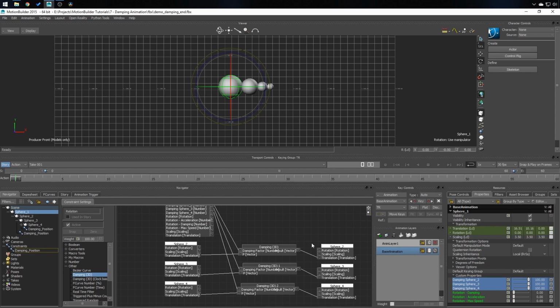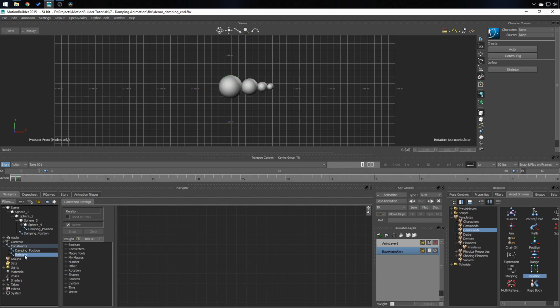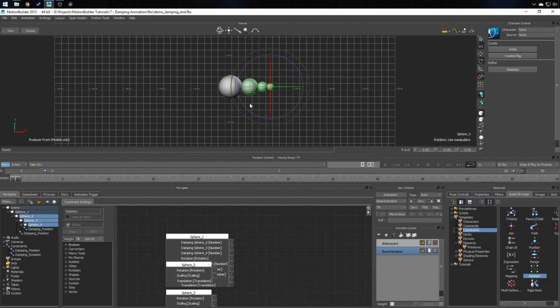And to keep it simple, I'm also gonna add a new relation constraint that I will rename damping rotation. I'm gonna do pretty much the same as earlier. So I'm gonna add all of them, the four spheres as senders, and add the last three as receivers.